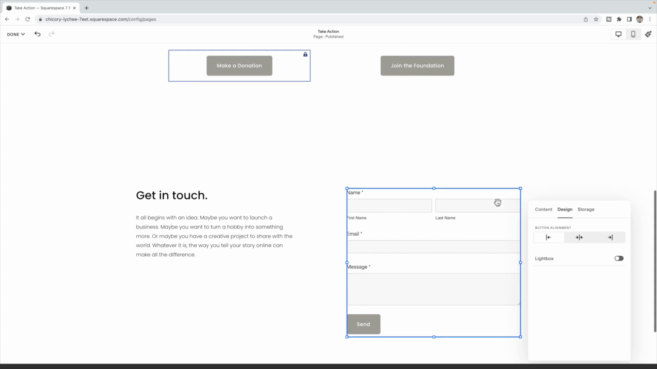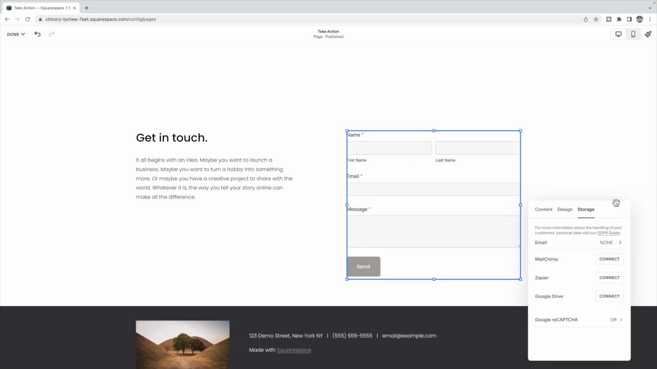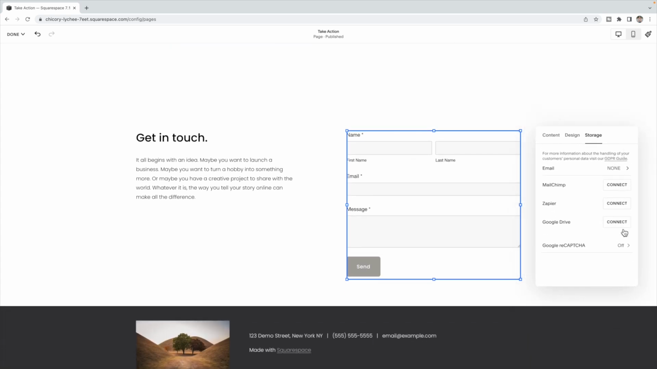The last thing you need to set is the storage. Now, I typically recommend having two places. I do, let's say, email. I have it email it to me, and I also connect it to my Google Drive just in case I've deleted that email or it gets lost somewhere, then I have another spot for it. You can also connect MailChimp here if you're using MailChimp, or you can use Zapier to connect it to another email system.